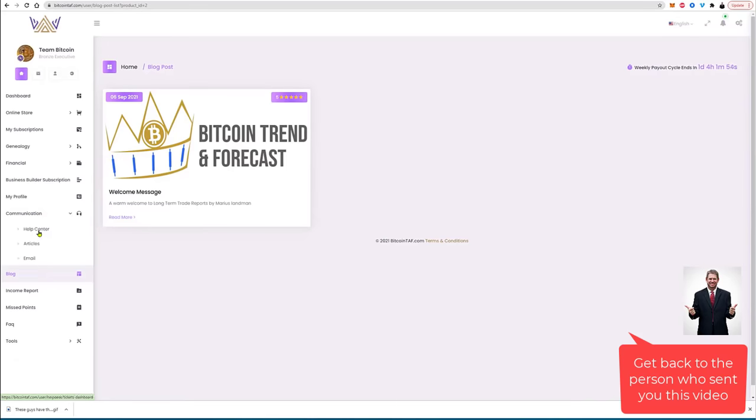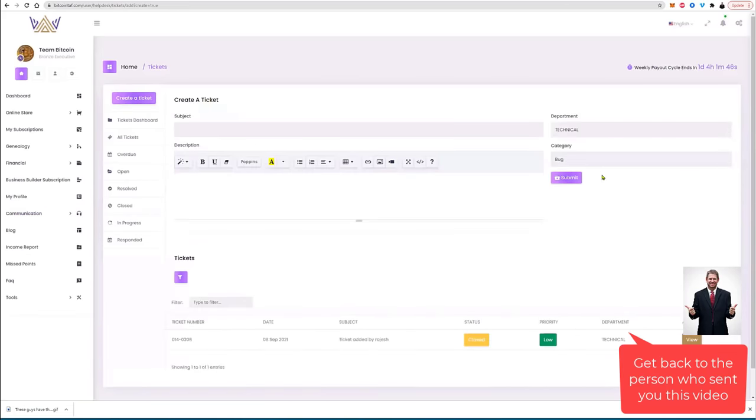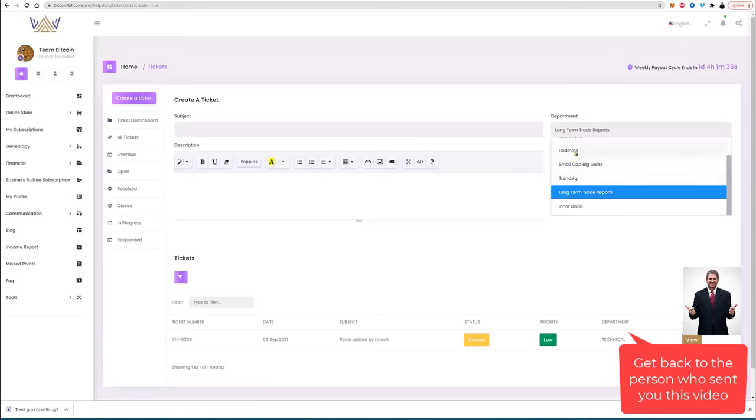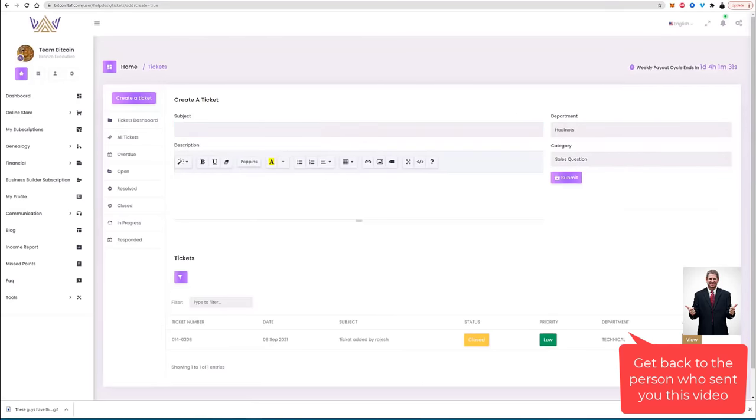But very important, if you go here to Help Center, you will be able to lodge a ticket. I can go here and create a ticket as an example. I can tell the system what it is. Maybe there's a sales question. It's with regard to, let's say, long-term trade reports or HODL knots. You write your subject here, you tell us what it is, and you send the message to us, create a ticket, and we will get it and we will respond back to you. And once you receive it back, you will find that right here on the top there, there will be a little message there and it will notify you that you have received a response.